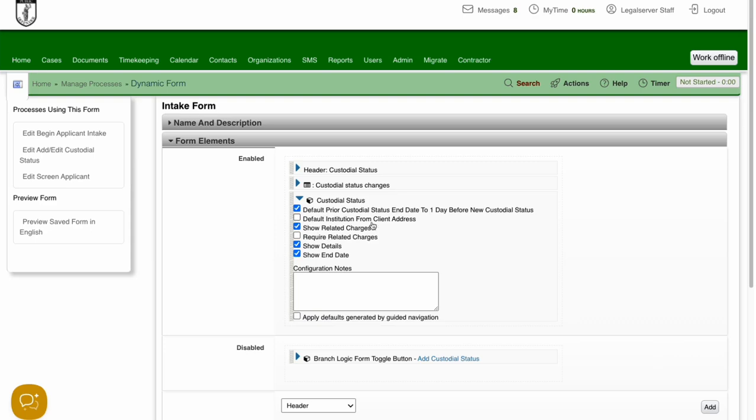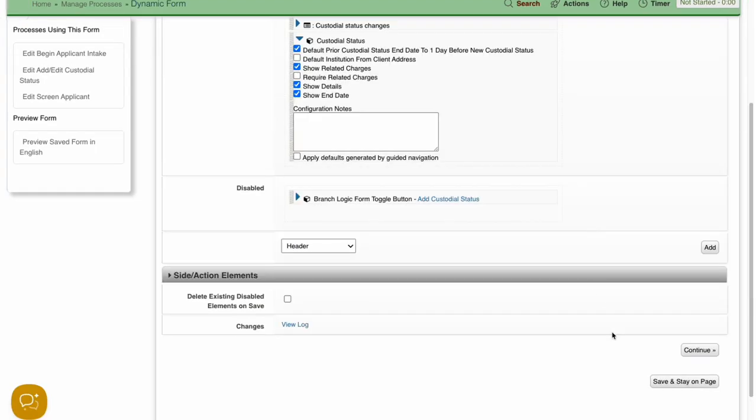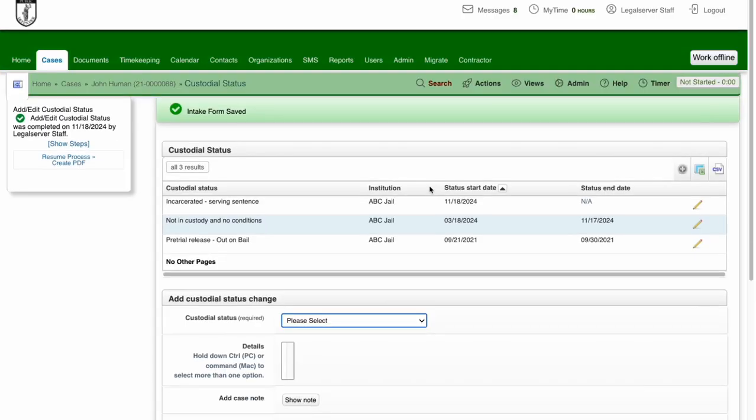You can default the institution from the client's address if you have collected that already as they're in custody and their address is an institution. You can also show or not show related charges, and you can show or not show the details, and so forth. Again, the custodial status block is a nice little tool to keep track of that many-to-one information on a case, and it is reportable information in LegalServer.